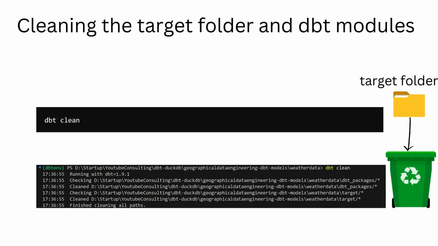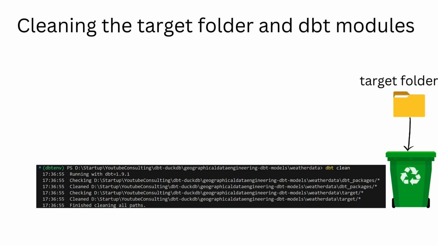Next command is dbt clean, which is good for cleaning the target as well as dbt packages directory. You can simply apply this command using dbt clean. In our project context, this command will lead into the following output. If you check the project directory, target folder is deleted.